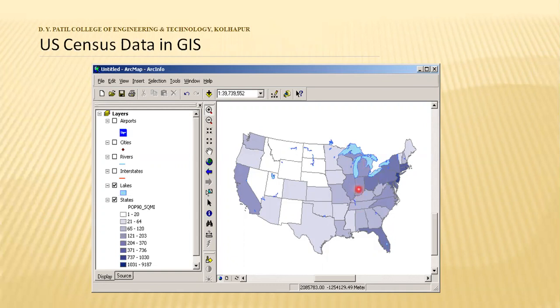So the dark part may show one category. The blue part will show the second category. The white part may show the third, fourth, and so on. The main thing is, if we have the data in some Excel sheet, we can plot those data by using some attributes, say rivers, interstates, lakes, cities, airports. These all can be plotted by using this GIS.